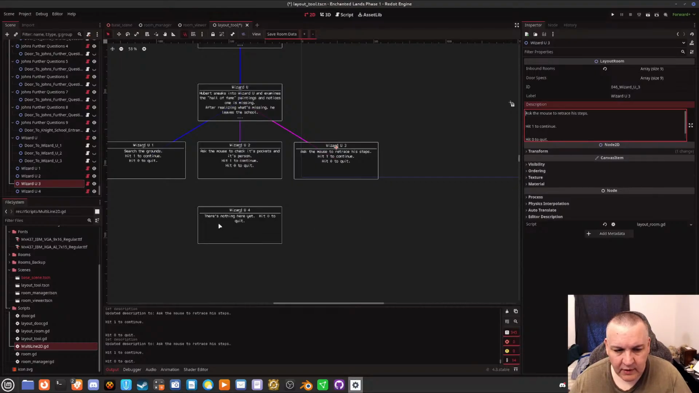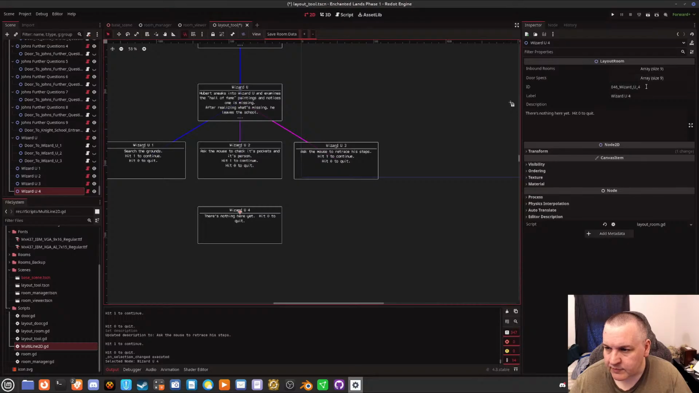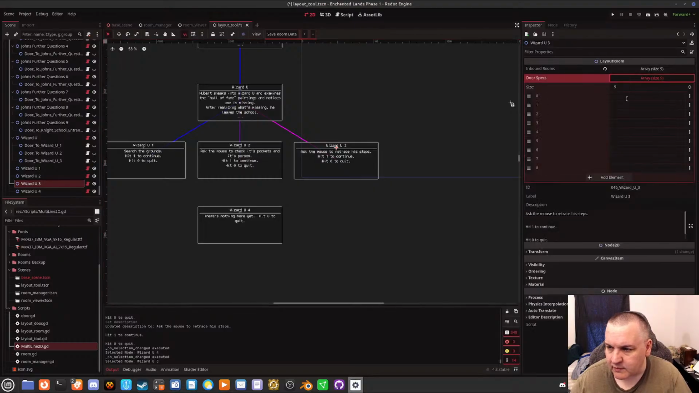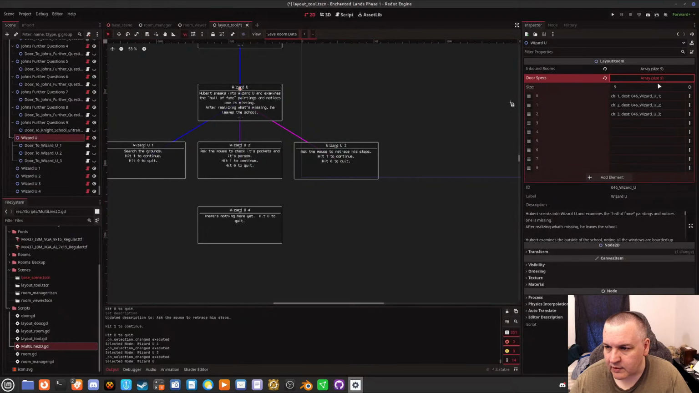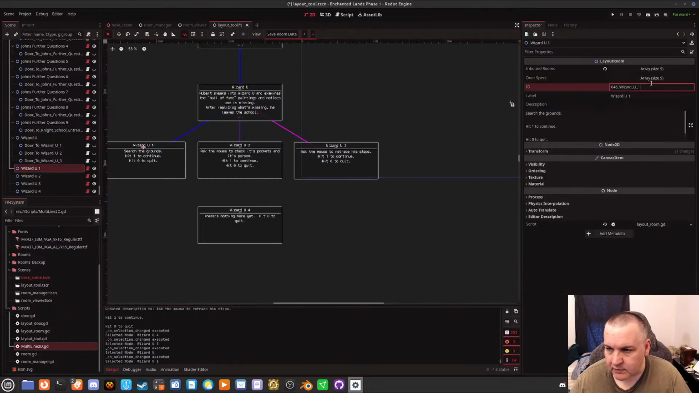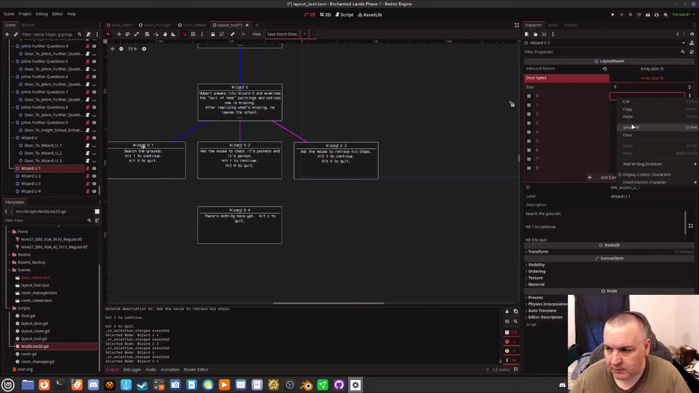Okay, so the next thing I want to do is copy this ID. Copy. We want to go to door specs. Actually, okay, let's do something here then. Let's go to the door here. Copy. Let's go into door specs. Paste.